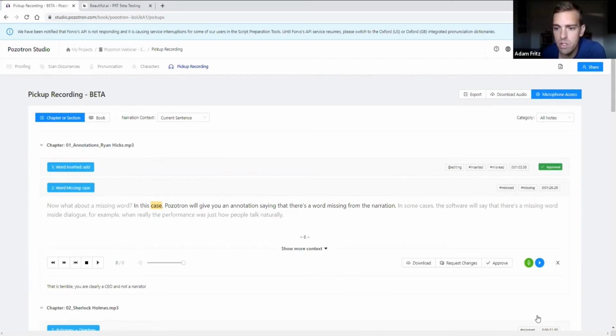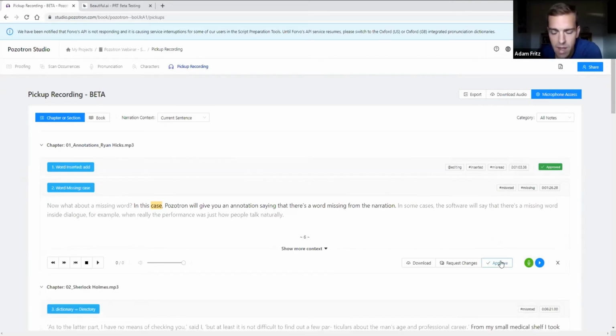To re-record, you're just going to click on the green button here. In this case, Pozotron will give you an annotation saying that there's a word missing from the narration. And then it can be approved.